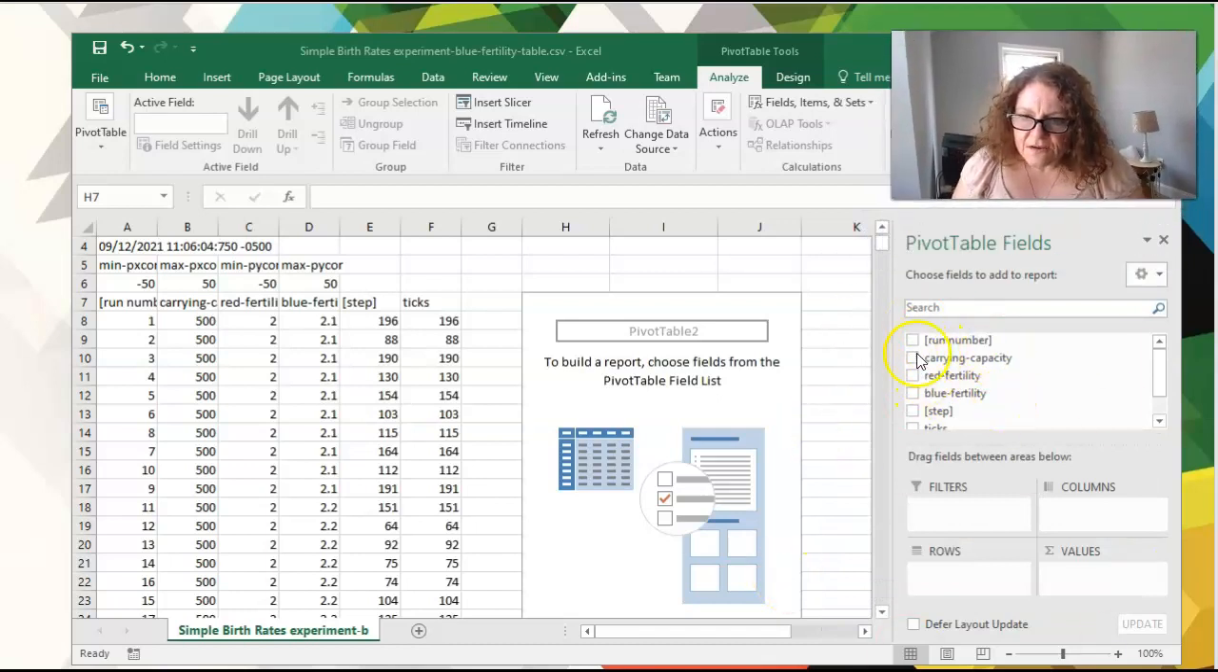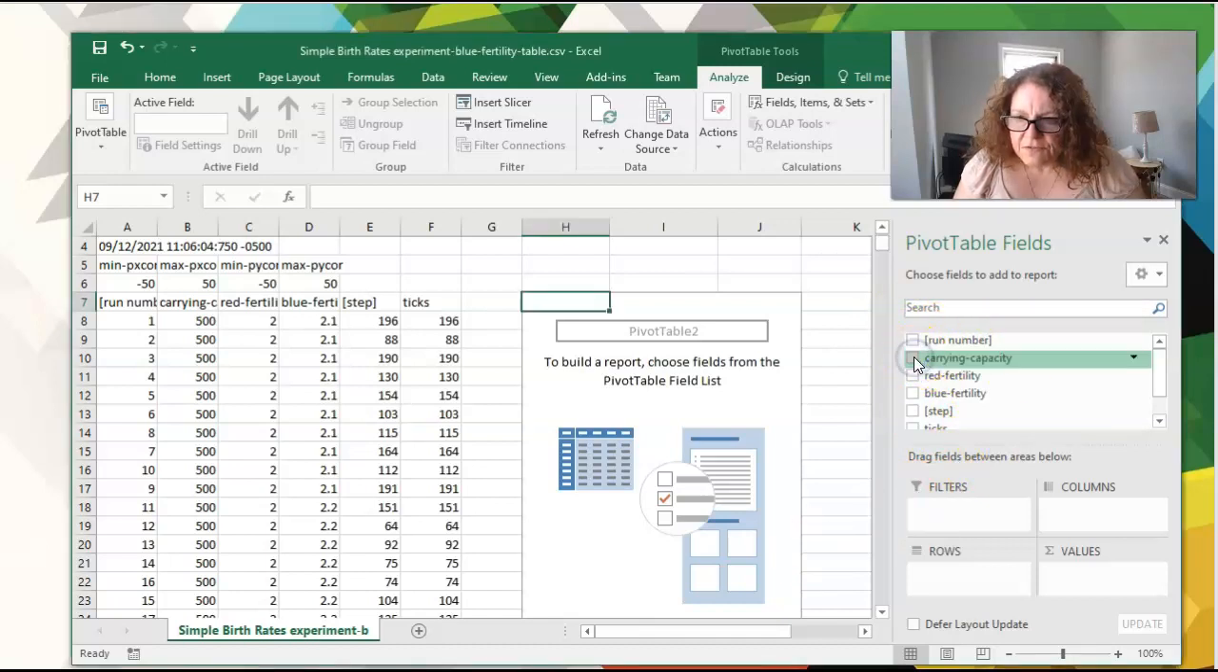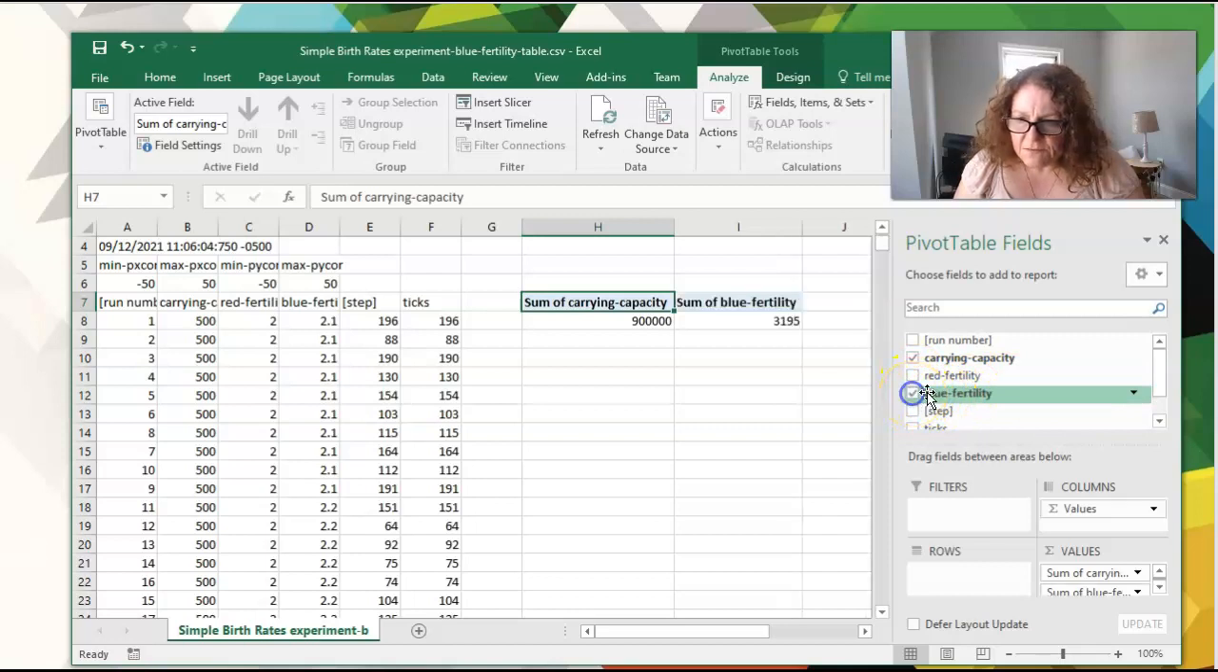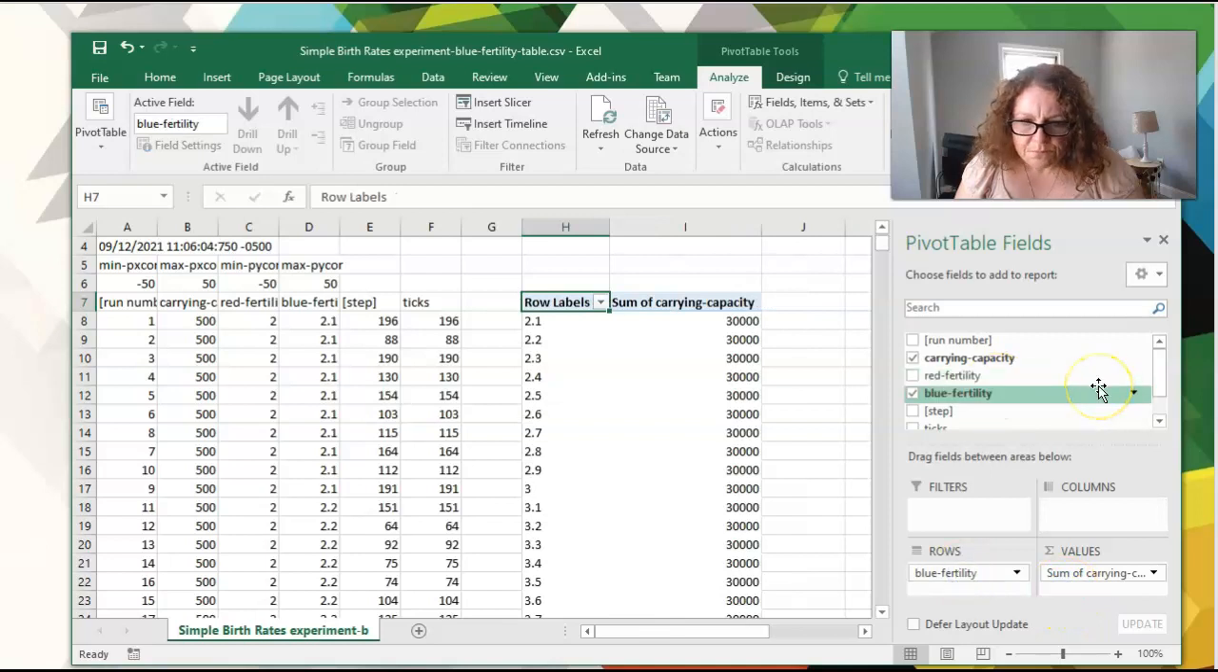So what you're seeing here is the fields in the pivot table. So here I'm interested in my carrying capacity. So I'm going to select that. And I'm interested in my blue fertility, obviously. I want to put that into rows. So I'm just going to put that here.